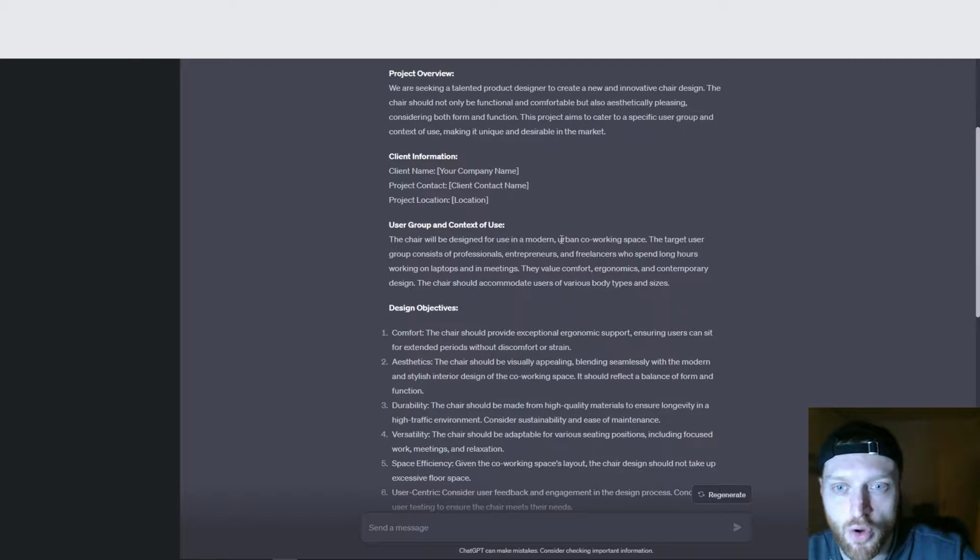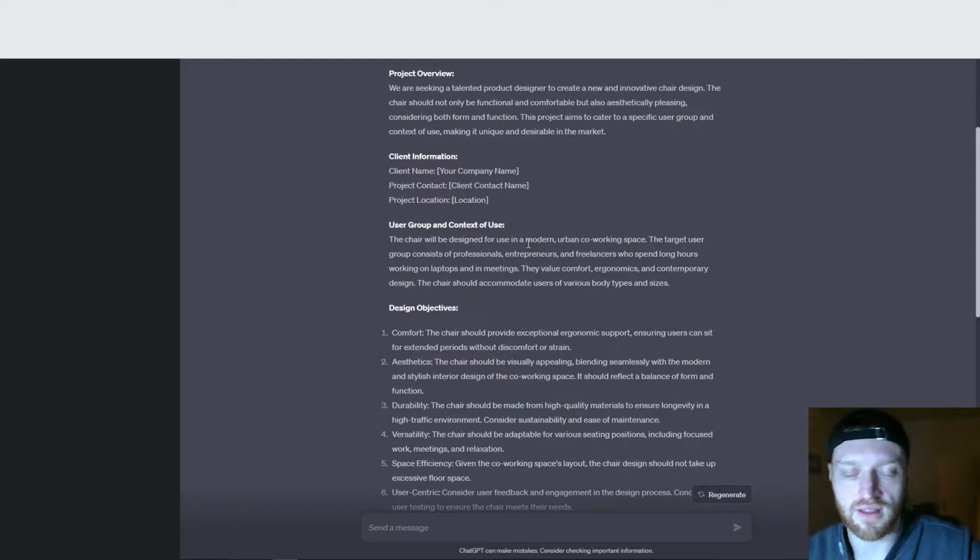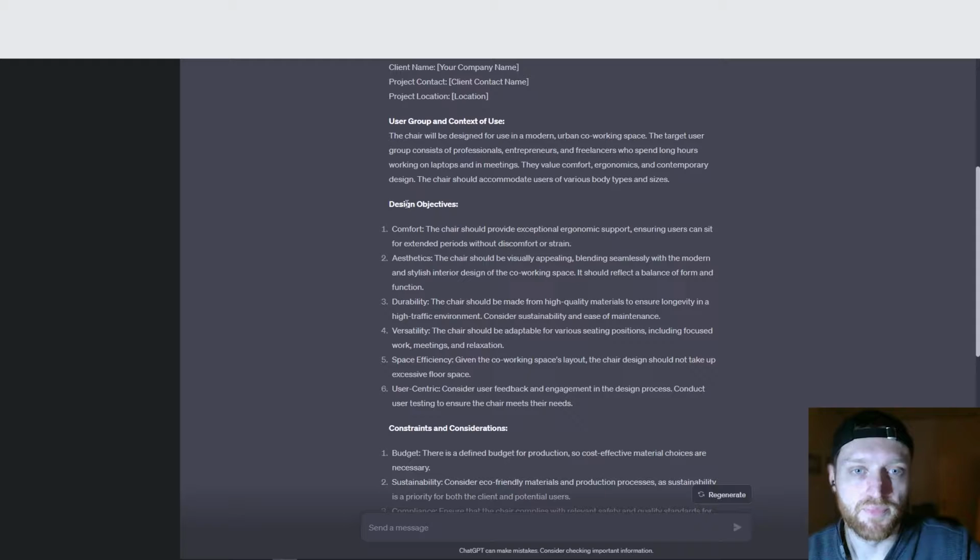The chair would be used in a modern urban co-working space. So that's cool, right? For co-working, you might have different chairs than you would have for the living room, for the kitchen, or just the regular office. Target users are groups consisting of professionals, entrepreneurs, and freelancers. Long hours on laptops and in meetings. So comfort is important, ergonomics, but also contemporary design. Different body types should be accommodated. Right, so this is crucial here. This user group and context helps us a lot and can really guide the direction that we want this to go in.